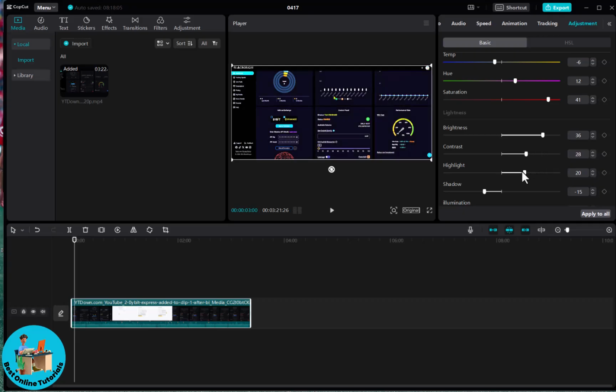Contrast actually matters, so try to keep it within a good and optimal range, let's say at 18. And then you can reduce the saturation of your video and the hue as well as the temperature of that clip. And once you're done enhancing your clip, all you need to do is just go ahead and export it.